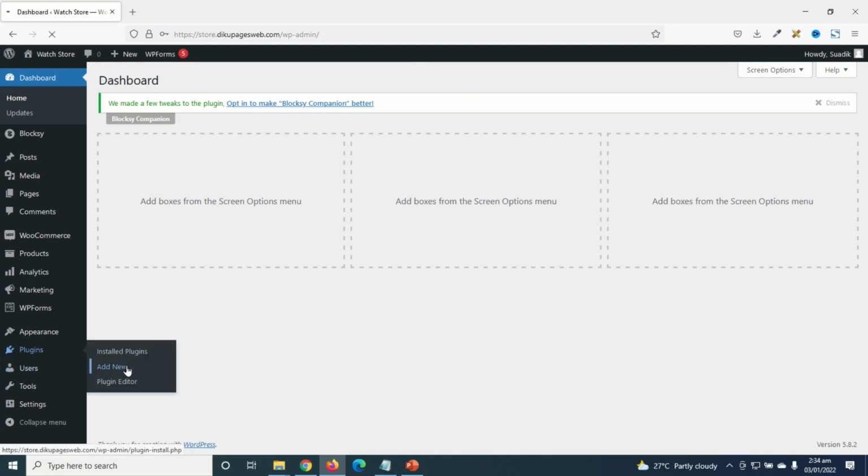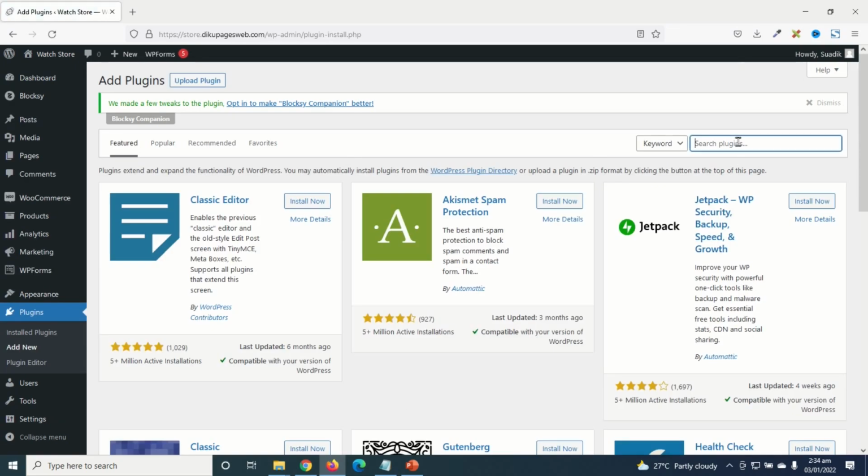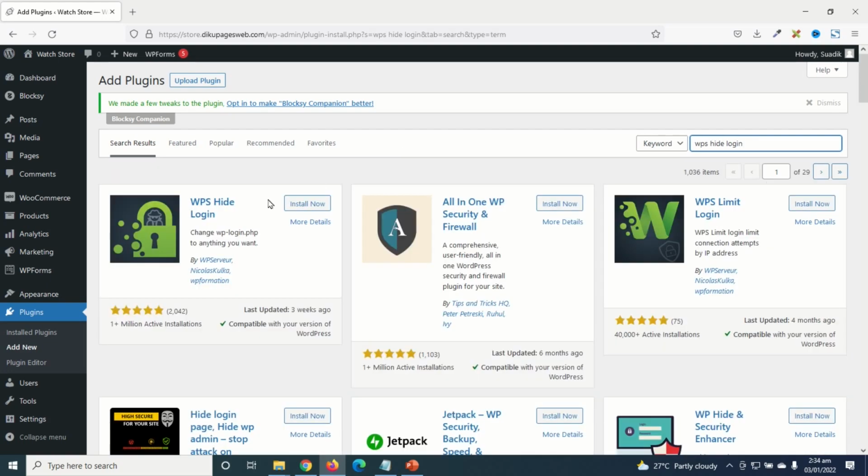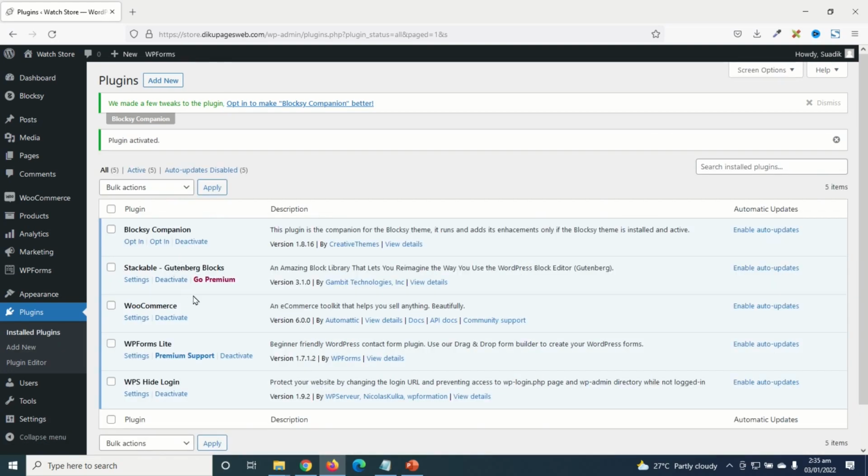Then I click on add new. Under search plugins, I search for WPS Hide Login. This is the plugin I'm going to install, WPS Hide Login. It has over 1 million active installations. I click on install now. It is installed. I go ahead and activate. The plugin is activated successfully.